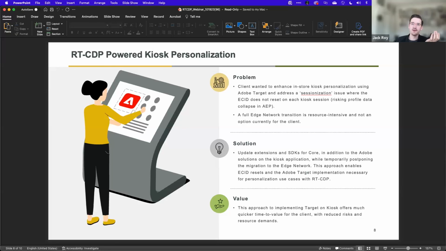Yeah, and also fundamentally, the issue was the resetting of the ECIDs. Yep. We didn't even have the data in AEP at the time because of that issue. So now you fix the problem on the kiosk. Now the data is in AEP. Segmentation going back to the kiosk now is accessible. Okay, great.